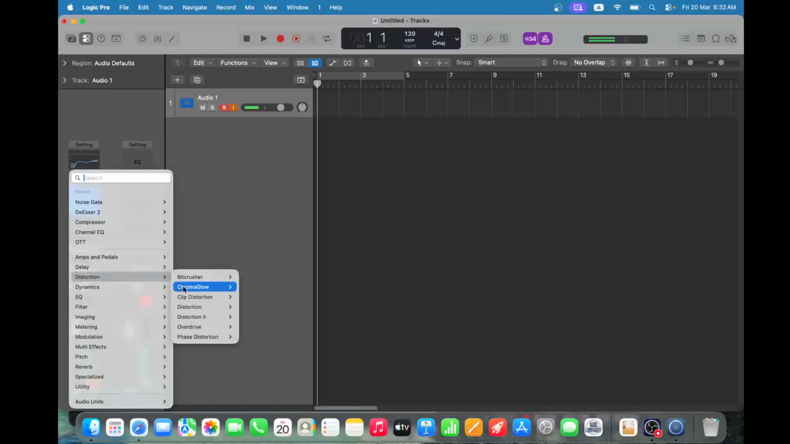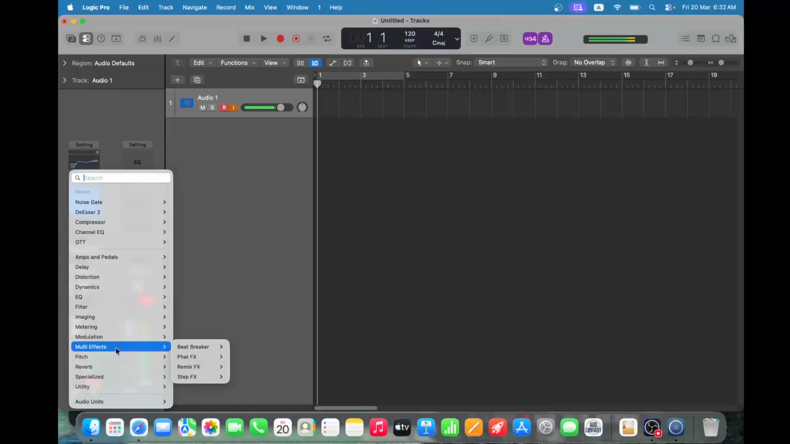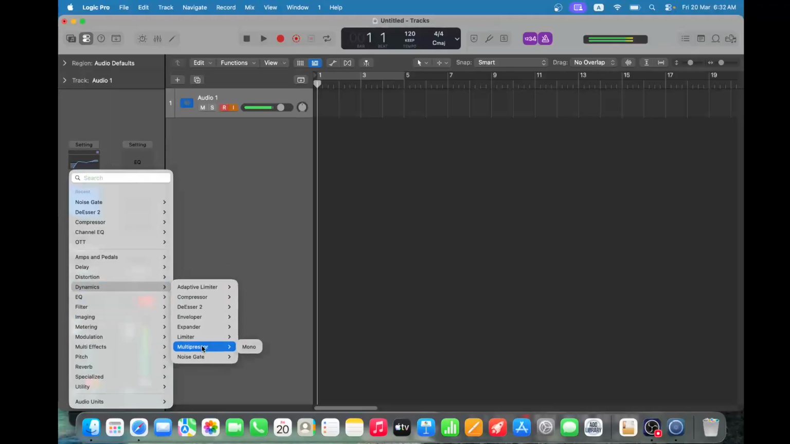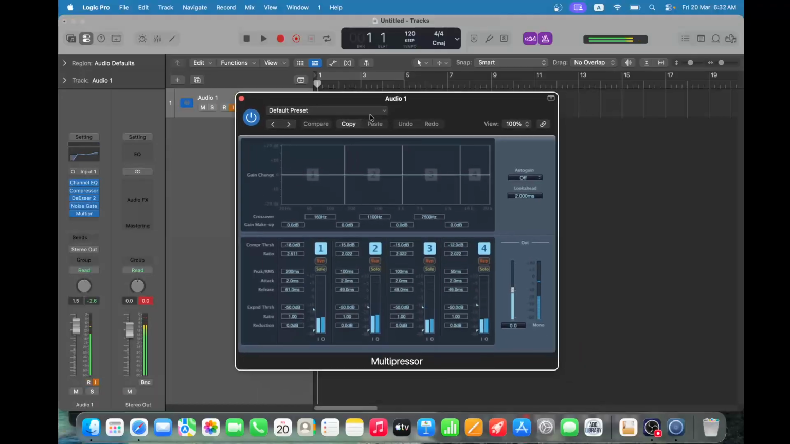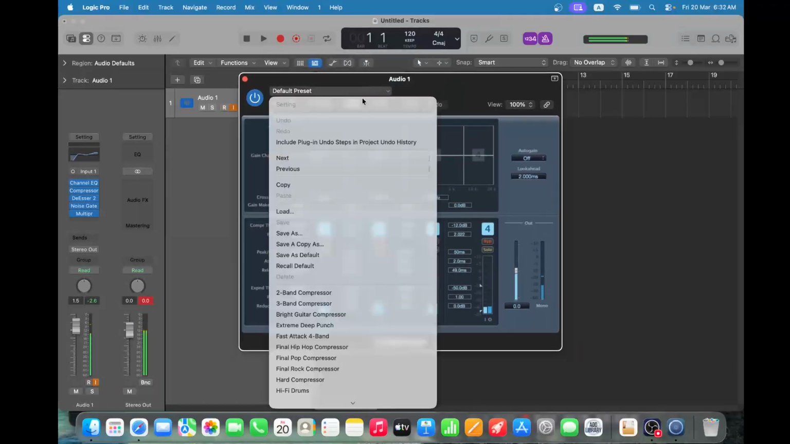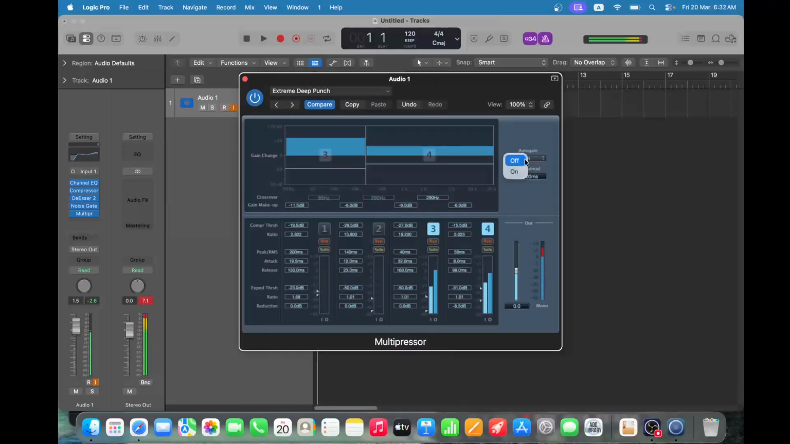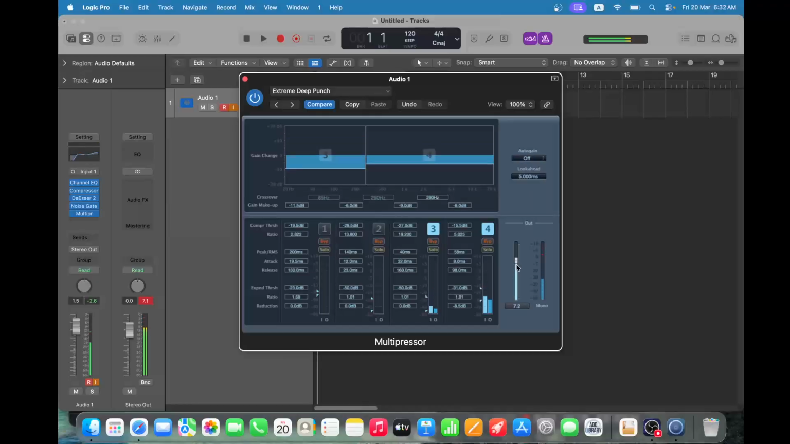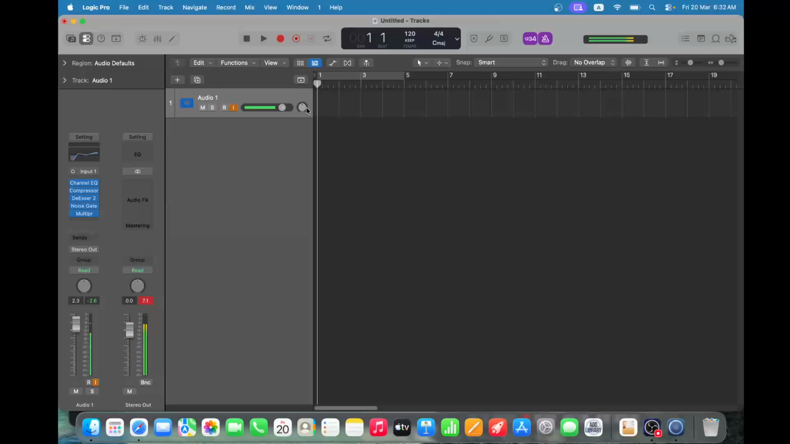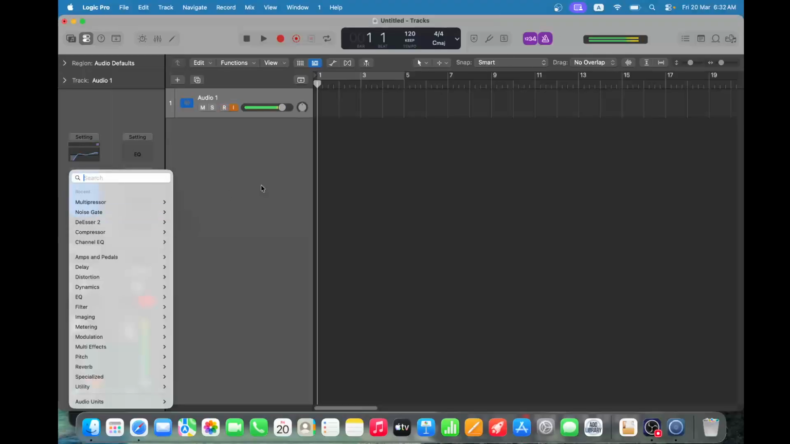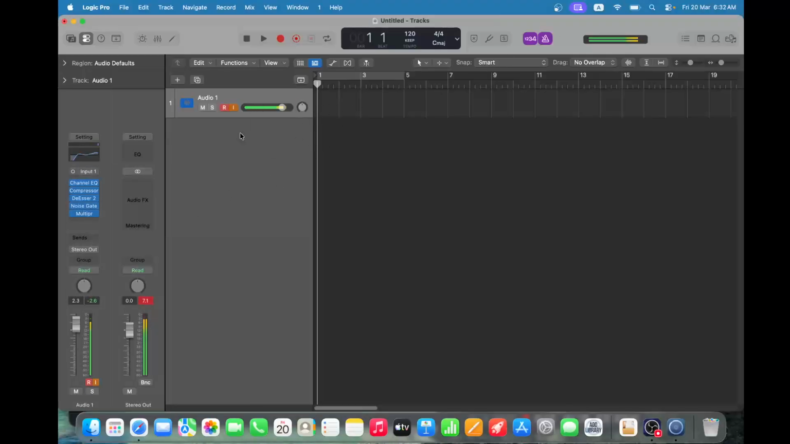Sorry about that. What I usually add as well is go to dynamics and use a multipressor, and this makes it sound really punchy. I go to this preset right here, extreme deep punch, and turn off auto gain. By the way, you don't need auto gain because you can use this, and as you can see, it sounds pretty good. Not gonna lie. Whatever, if you have a cheap mic, Snowball mic, whatever mic will work. It's honestly what the vocal processing is.